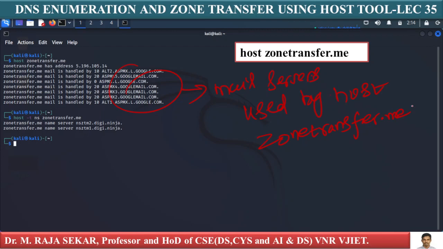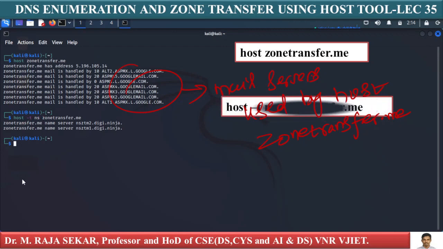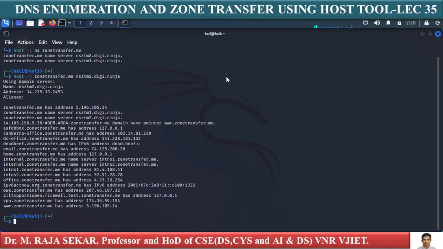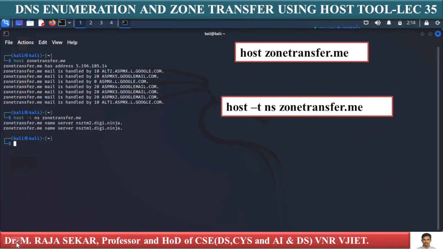Now, zonetransfer.me is using which name servers? How can I find name servers? It is just a simple host command. Host space -t. This is the query. The command is host -t space ns space zonetransfer.me.